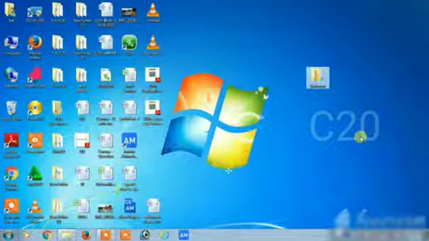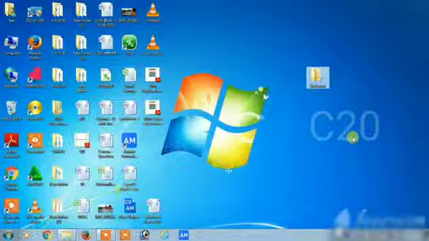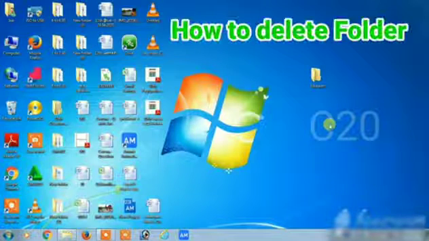So we learned how to create a new folder and how to change its name. For changing its name, we have to right click on the folder and choose the rename option. Then we have to type the name and press the enter key.